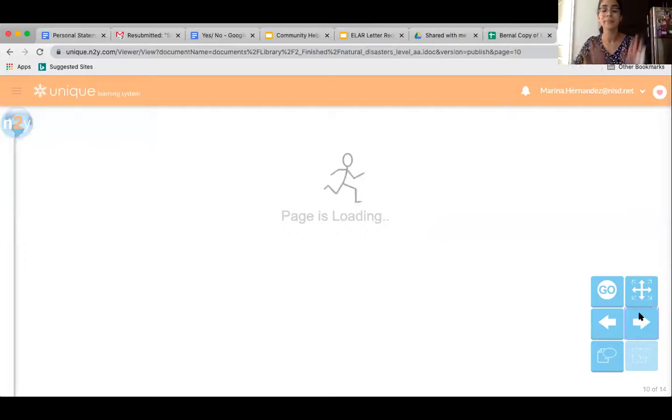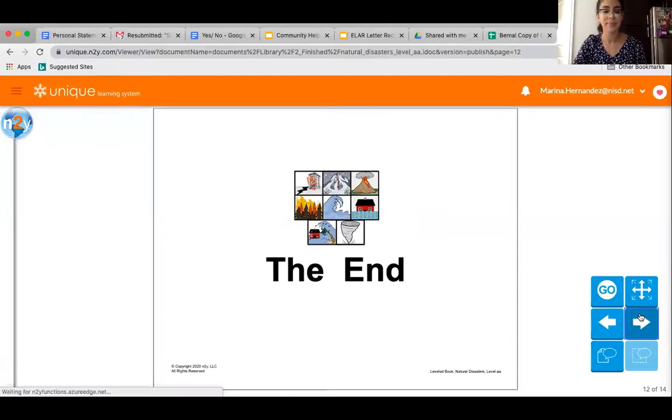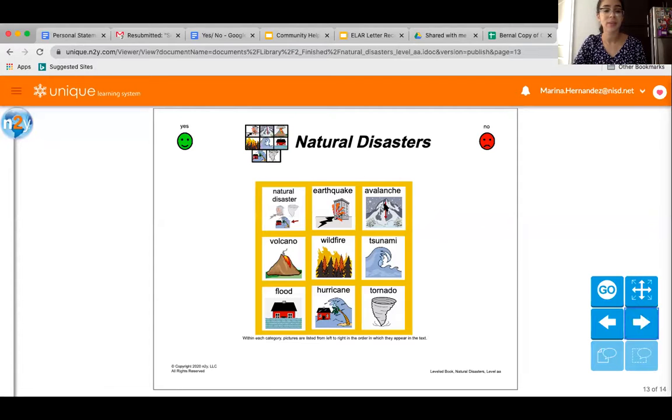Okay, so that was our book, Natural Disasters. The end. So some of the natural disasters we talked about were, again, the words natural and disaster, earthquake, an avalanche, a volcano, a wildfire, a tsunami, a flood, a hurricane, and a tornado.